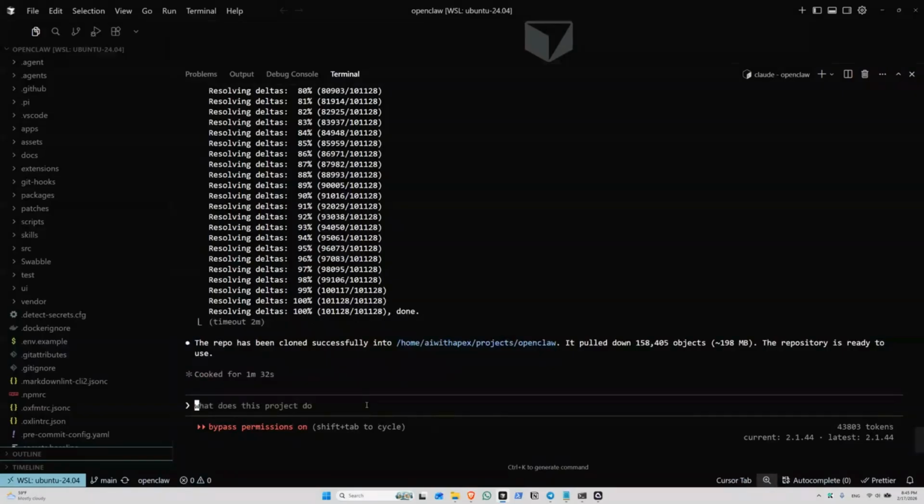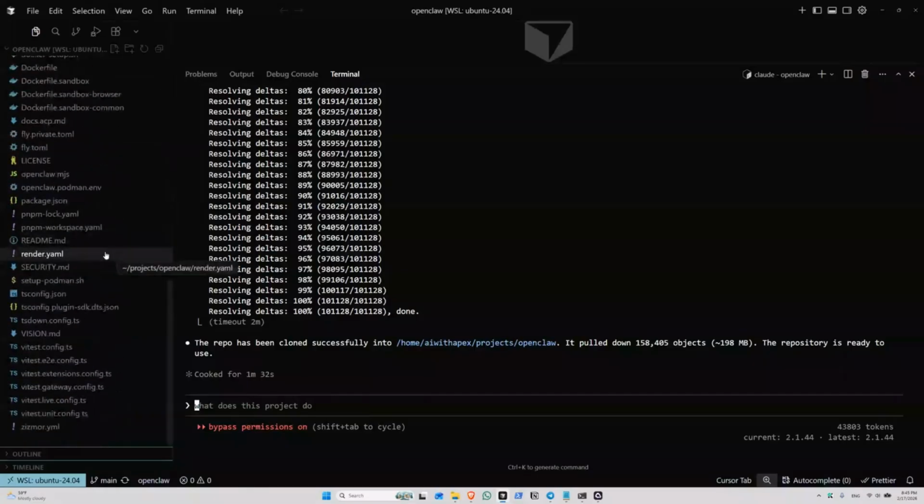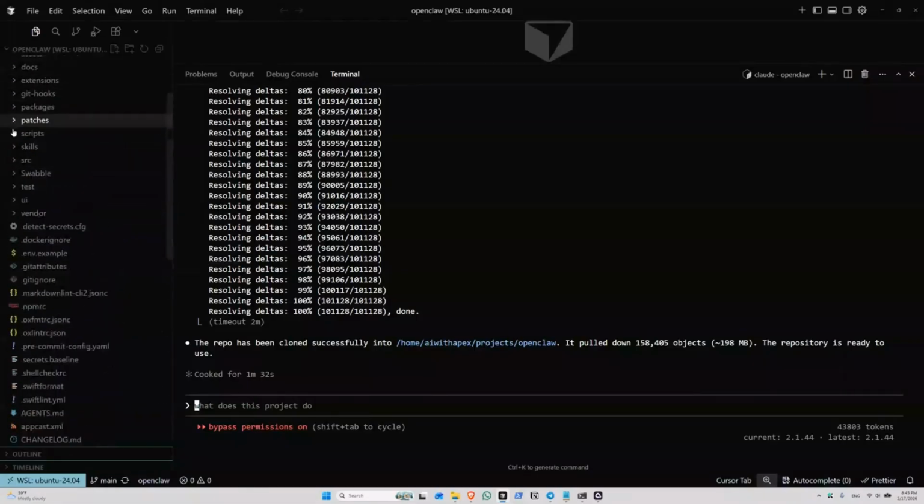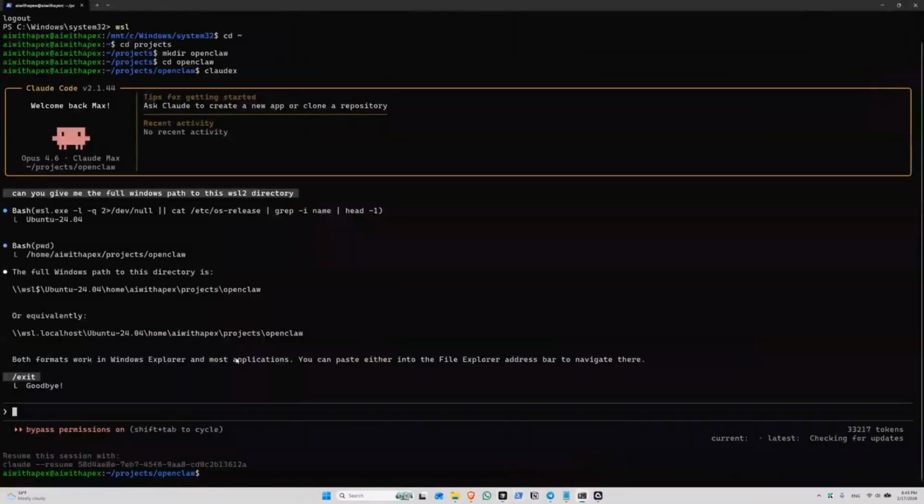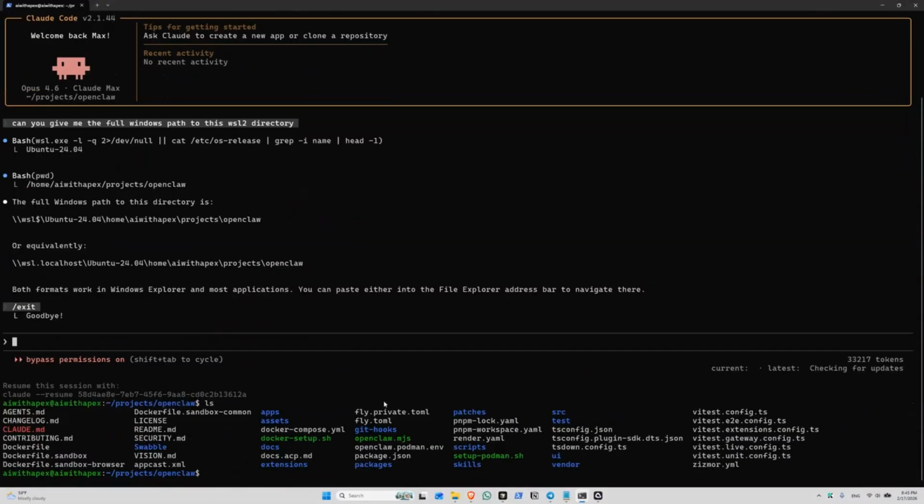Okay, so we got 200 megabytes cloned. So we have it here locally now. You can see on the left-hand side we have all the files, all the folders. Now we're going to install it. I've never installed this myself, but I think there's a way to do it easily if we just go look into the README file.